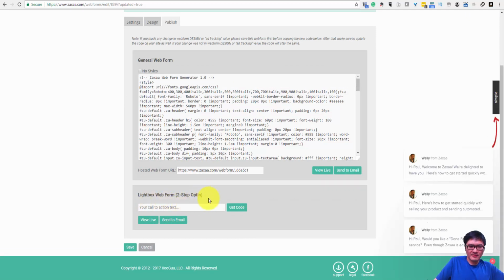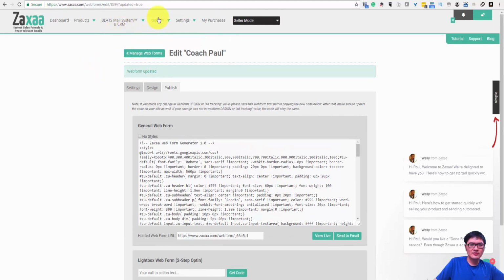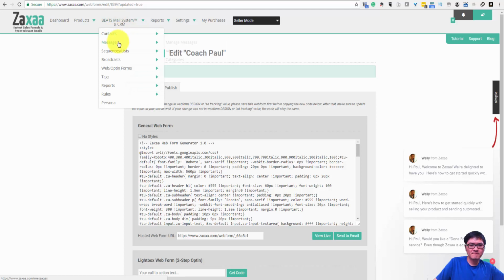If you have a two-step opt-in form, which I do not use, but if you have two-step, which is after you opt in, there's another page for opt-in again. Okay, two-step. We can do that, but I'm not going to do that. I'm just going to go to manage the form here. Manage form. Yeah, this one.